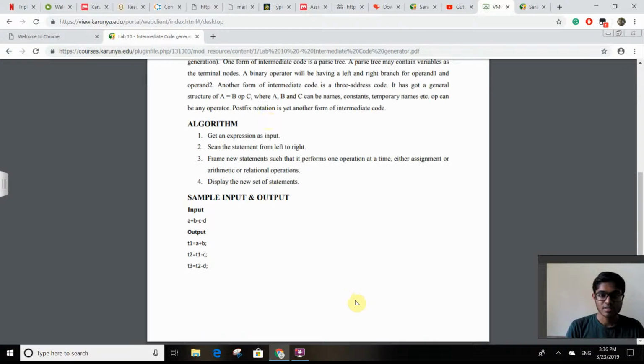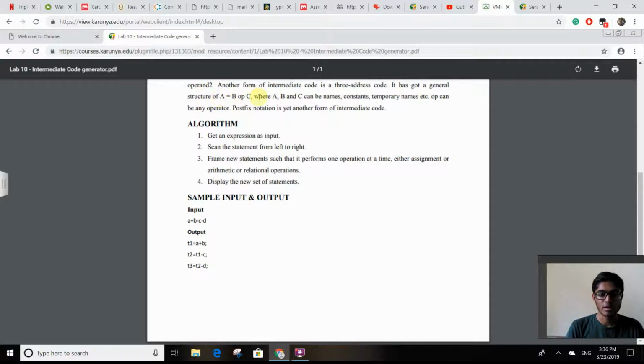It has a general structure. You can see that A equals B operator C, and we should have only one operator on the right hand side. Temporary names are A, B and C can be names, and the operator can be any operator. Postfix notation is yet another form of intermediate code.